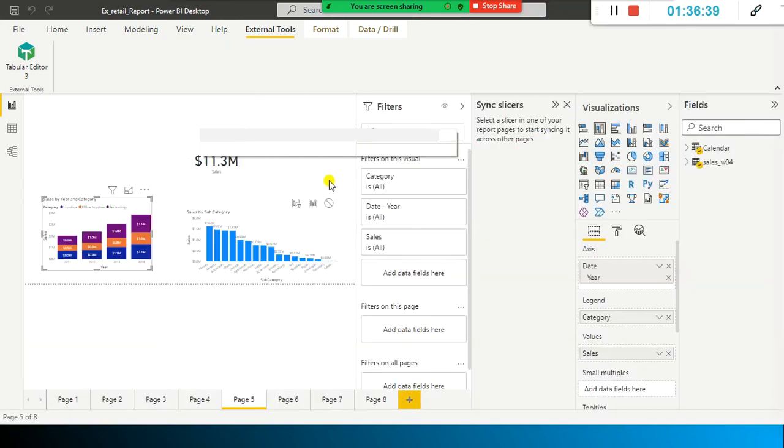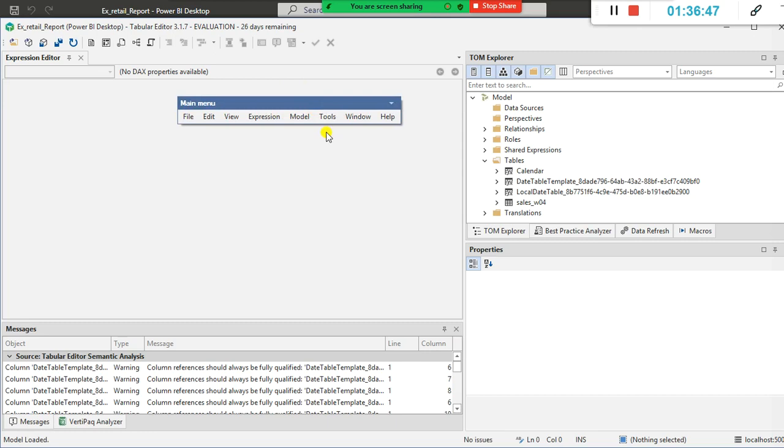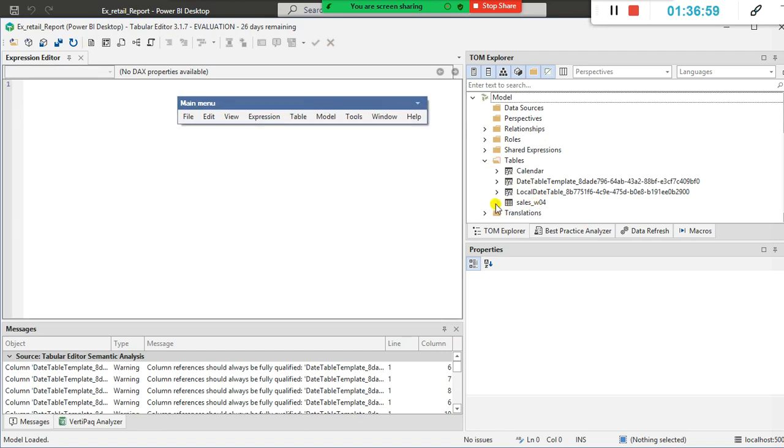So in the table editor, you will find the role which we created there, the OLS one. From the main menu, file, you will see on the right side, this is the table editor. It opened. Whatever we are using in Power BI, you can see it here. Look here, I'm using the calendar table, W04, and I just select this one.